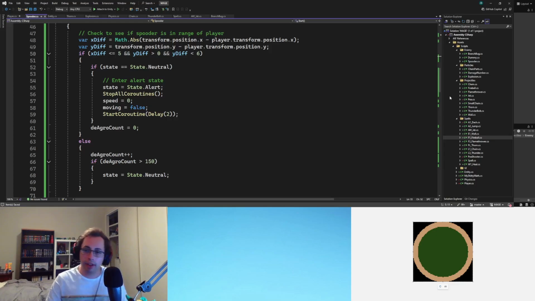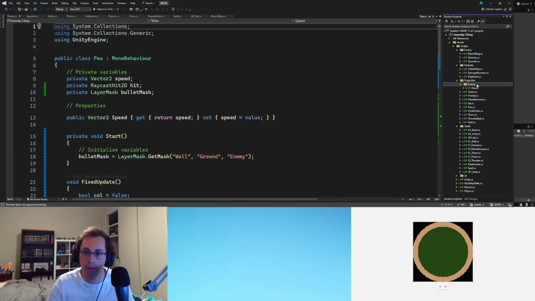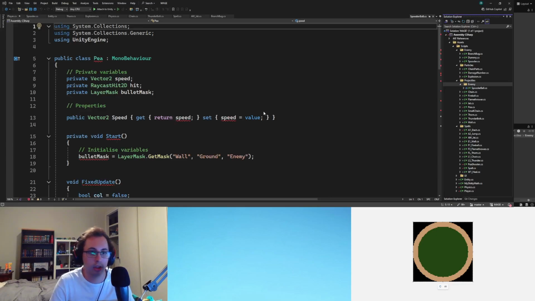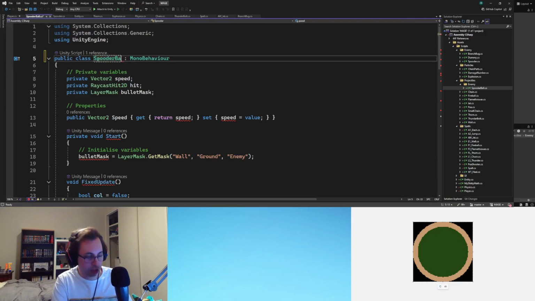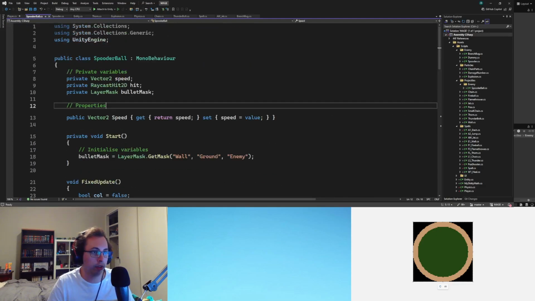Okay, so I guess in that case, inside of projectiles, we're going to have a new folder here called enemy, and I'm going to copy the P because that's basically what we're going to use. It's going to be called Spooder ball. I changed my mind. No, we're going to call this Spooder ball. Okay, and then this is all the stuff it does.